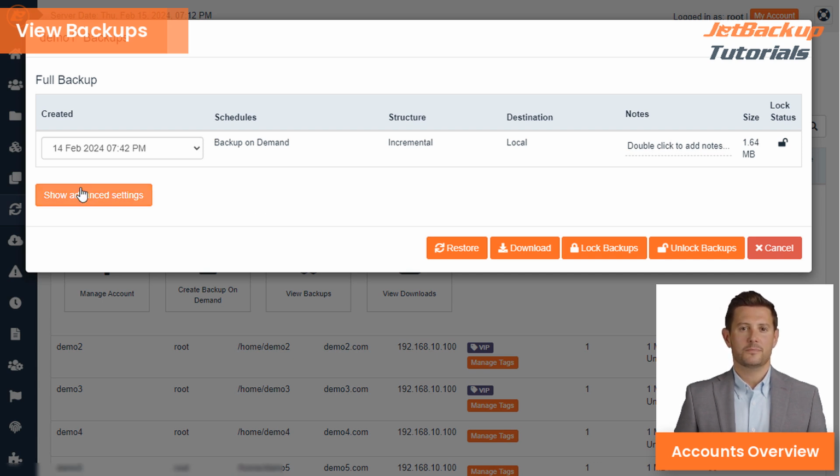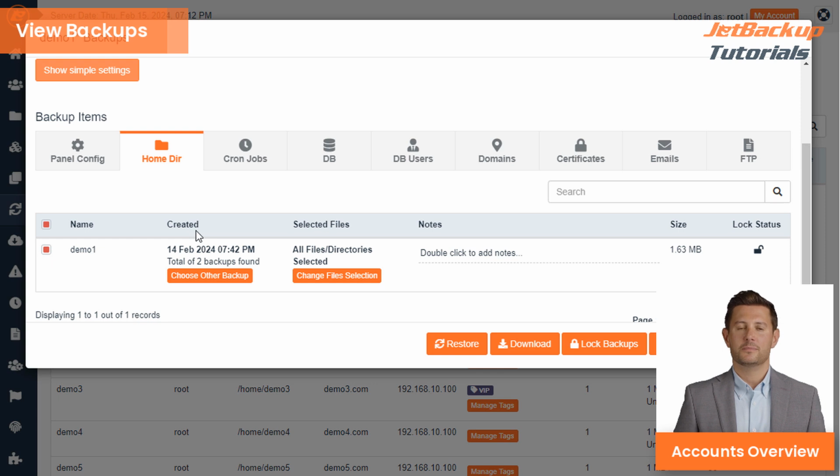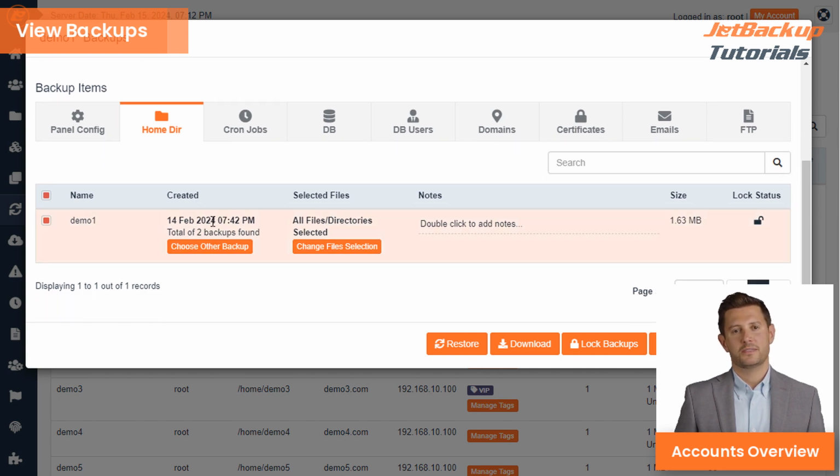To briefly demonstrate, let's navigate to the Home Directory tab. As you can see, I have the option to select a different backup date from this specific backup item. More importantly, I have the option to browse and select files I may want by clicking Change File Selection. This opens up the backup file browser and allows me to select files and folders.